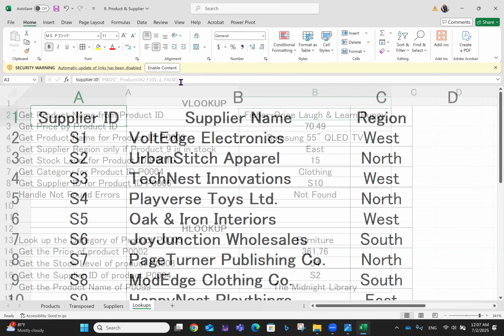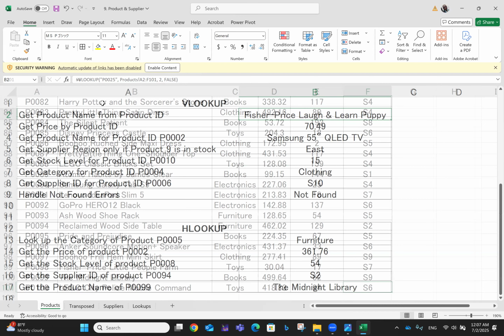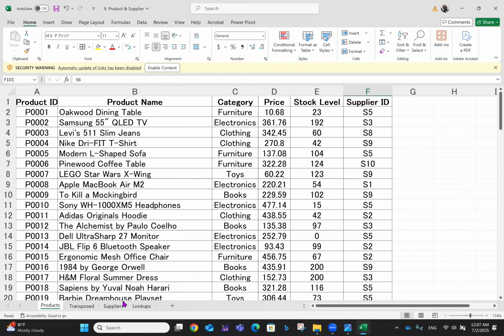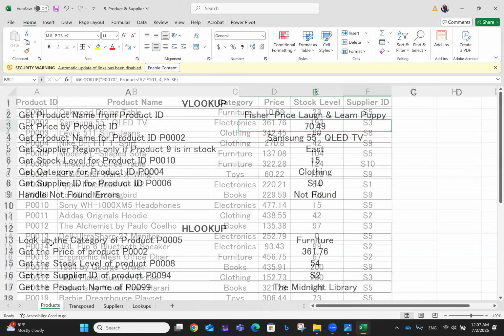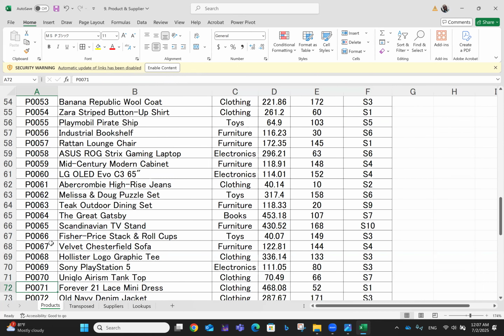Here we have false, meaning that we want an exact match. And then this 2 tells us we are getting this from the second column. So whatever we are getting is coming from the second column of this table. As a result, by the time you do this, you get Fisher Price Laugh and Learn Puppy. So P007. To confirm that, you see P0070, that is the 70th item.